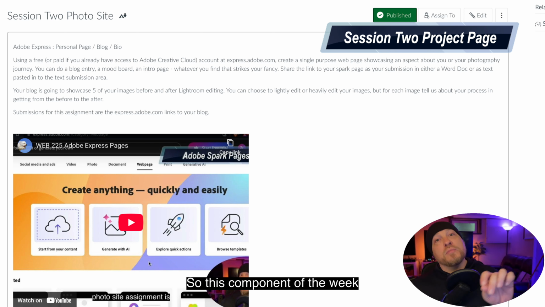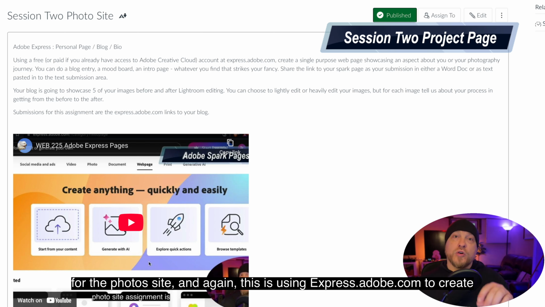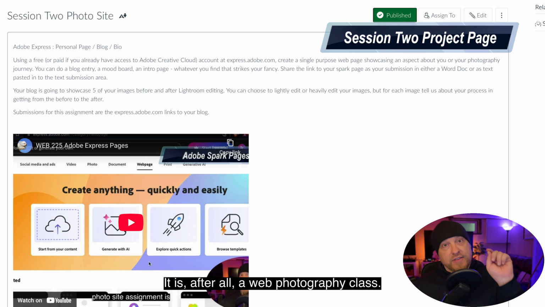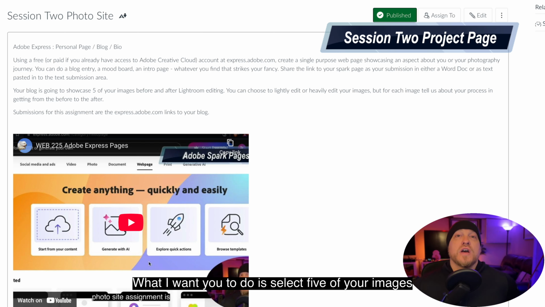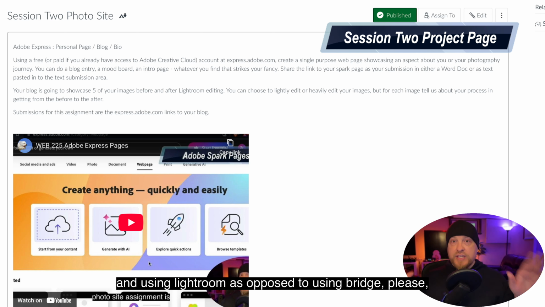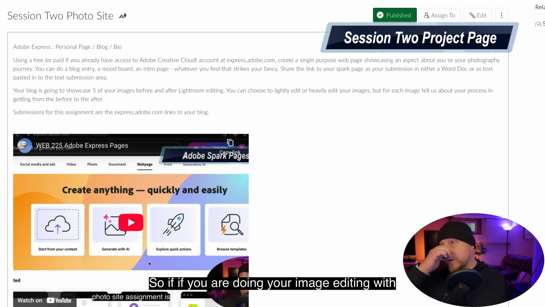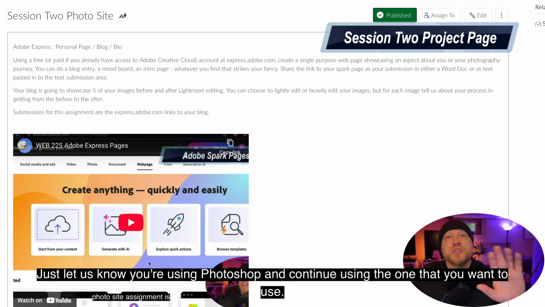So this component of the week for the photo site, and again, this is using express.adobe.com to create free web pages. It is, after all, a web photography class. What I want you to do is select 5 of your images, and using Lightroom as opposed to using Bridge, please, you can swap Lightroom out for any other image editing software that you choose. So if you are doing your image editing with Photoshop, great. Just let us know you're using Photoshop and continue using the one that you want to use.